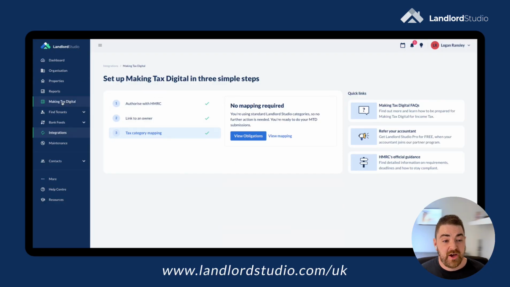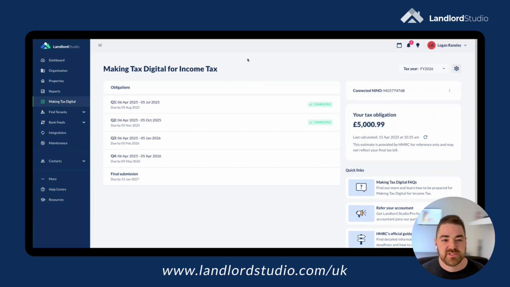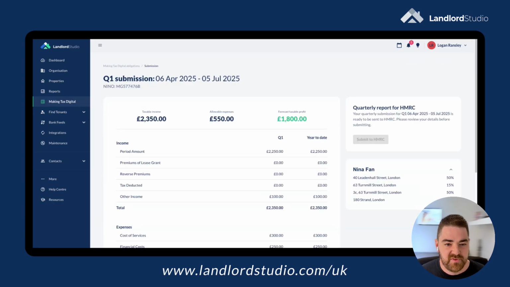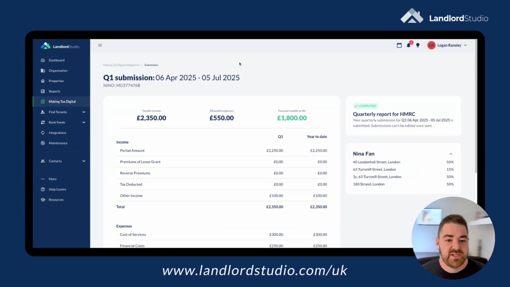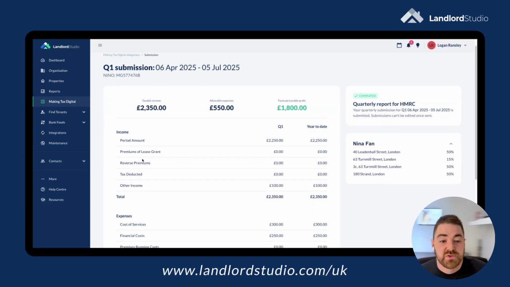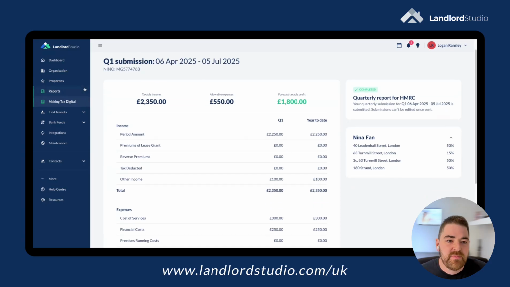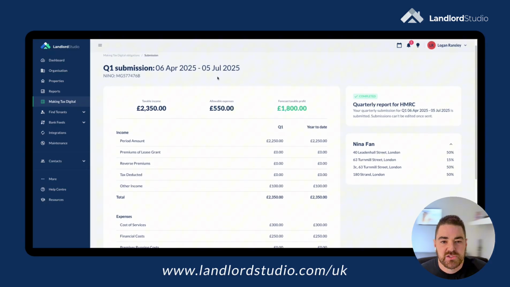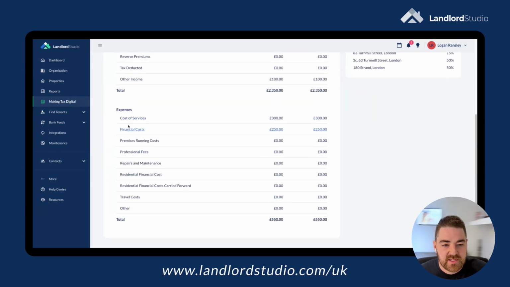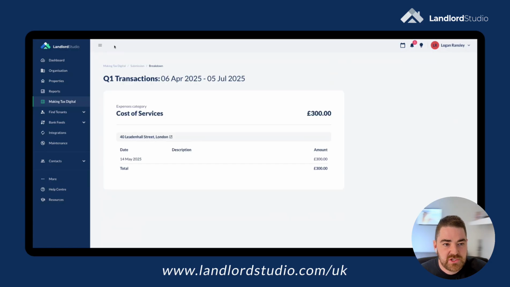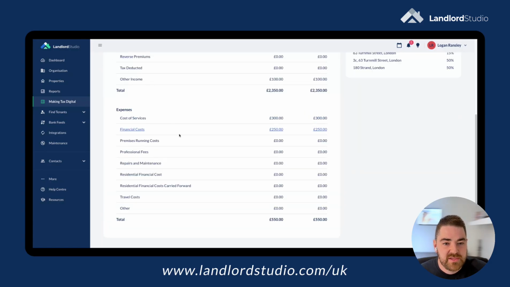But basically now we can jump into seeing our quarterly submissions ready to be submitted directly from Landlord Studio. If I jump into that first quarter, I can see a full breakdown rental statement of all the income that I've recorded in the system during these dates, broken down by income and expenses. I can dive into them a little bit further if I want to and review them directly from that statement.